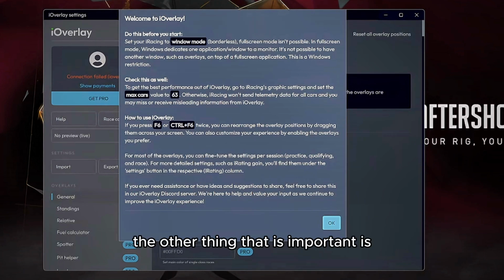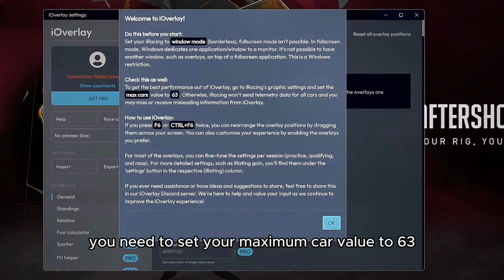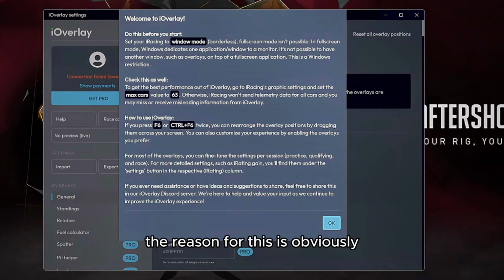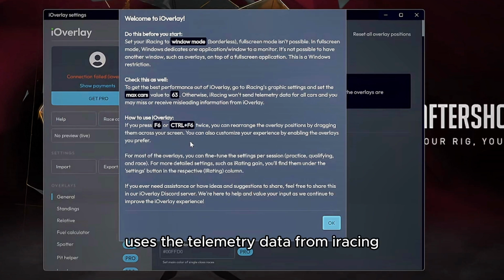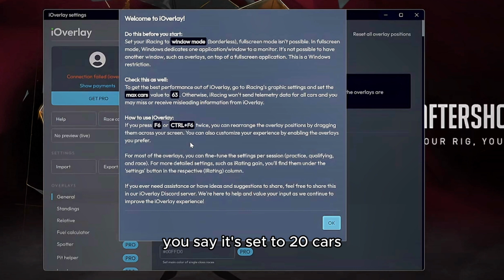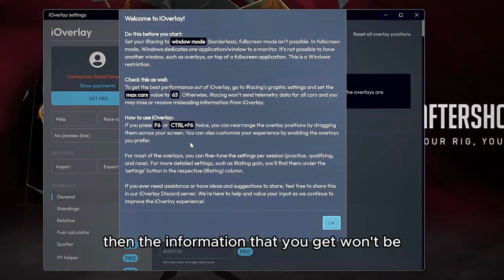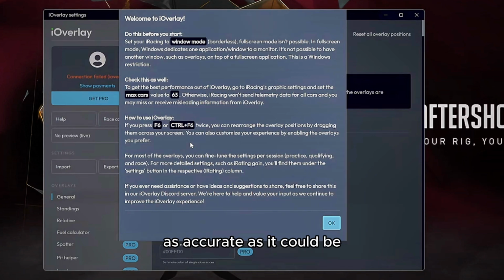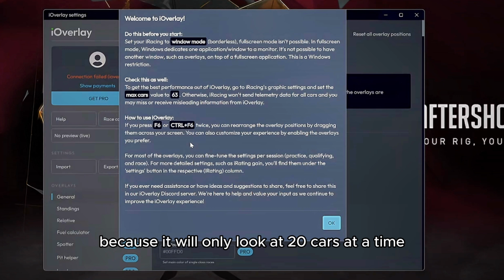The other thing that is important is in the graphics settings, you need to set your maximum car value to 63. The reason for this is obviously it uses the telemetry data from iRacing to generate the information on your screen. And if you've got it set to a lower value, say 20 cars, then the information that you get won't be as accurate as it could be, because it will only look at 20 cars at a time, not the whole field.